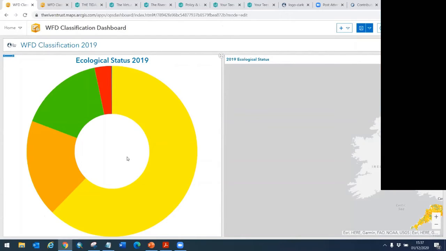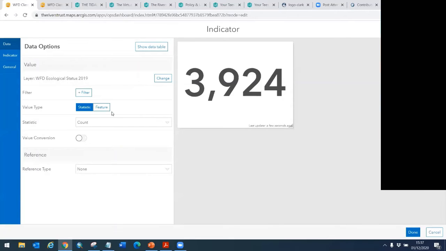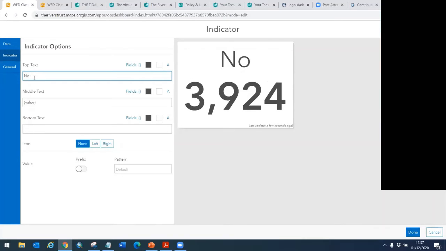And then when you're happy with how your graph's looking, again, just click done and it'll place your pie chart. So I'm now going to add an indicator widget, which will just show the number of water bodies that the dashboard's pulling data for. So again, I'm going to choose the ecological status layer, so you can see the number of water bodies nationally that we have. And again, I'm going to use the count statistics. I just want to know the total number of water bodies, but again, you could change that statistic if you wanted to.